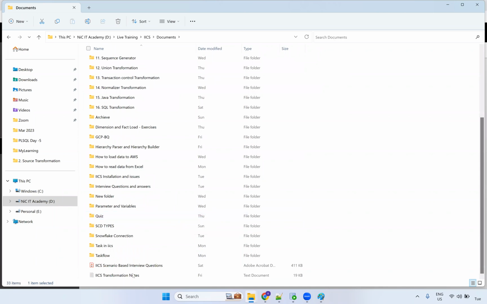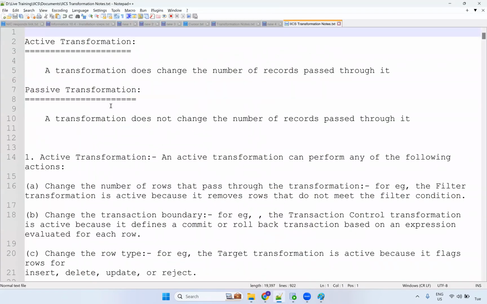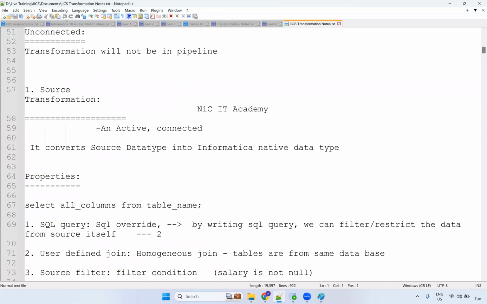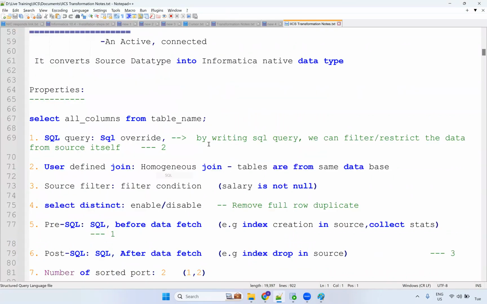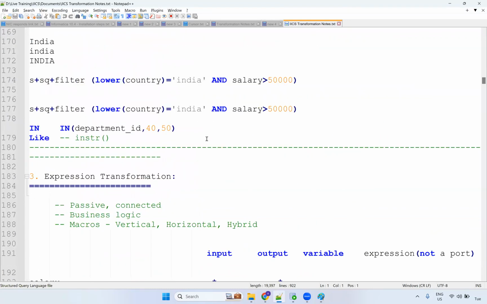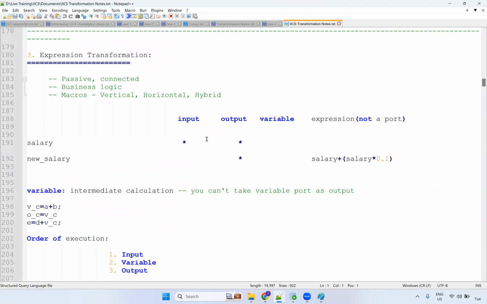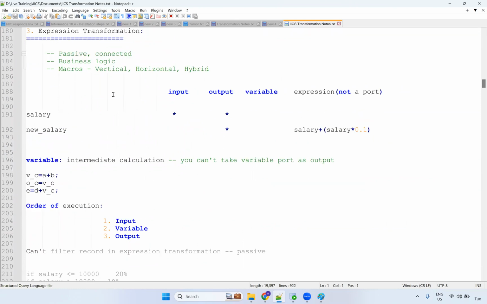In IICS, we have one extra functionality in expression transformation called macros. I will tell you about macros later. These are all the transformation logic. I hope you have completed the expression transformation exercise and source transformation exercise which I sent yesterday. If not, please check yesterday's mail and try to complete the exercises which I have sent.